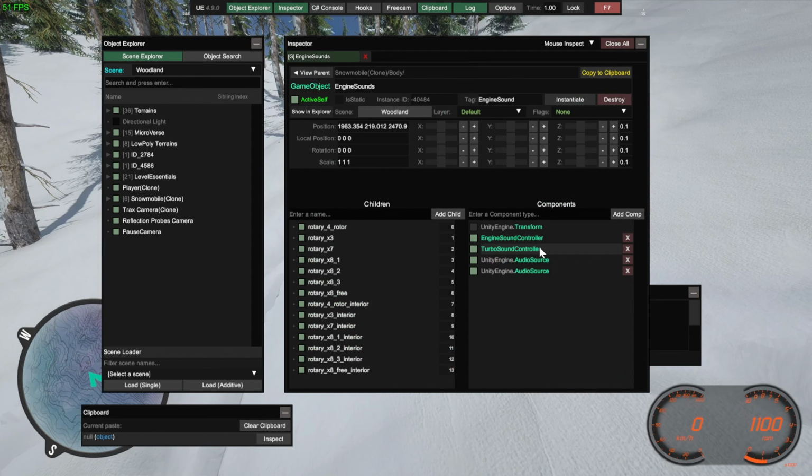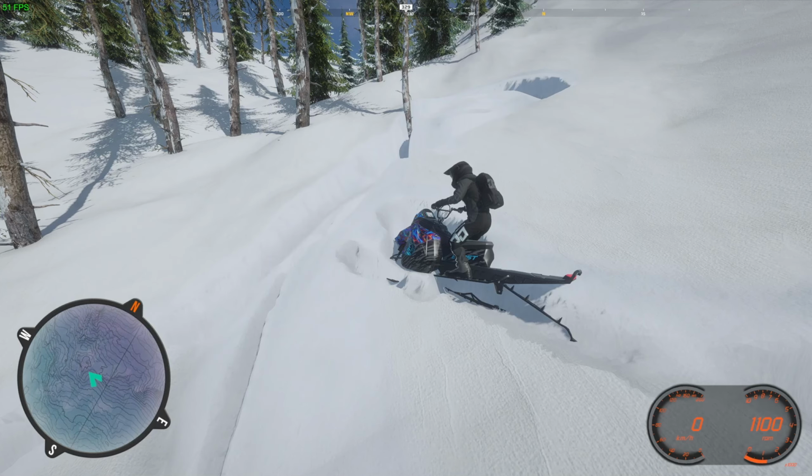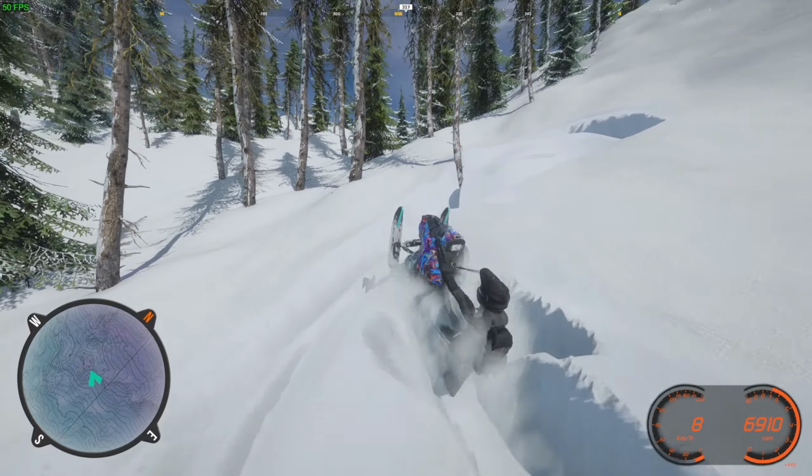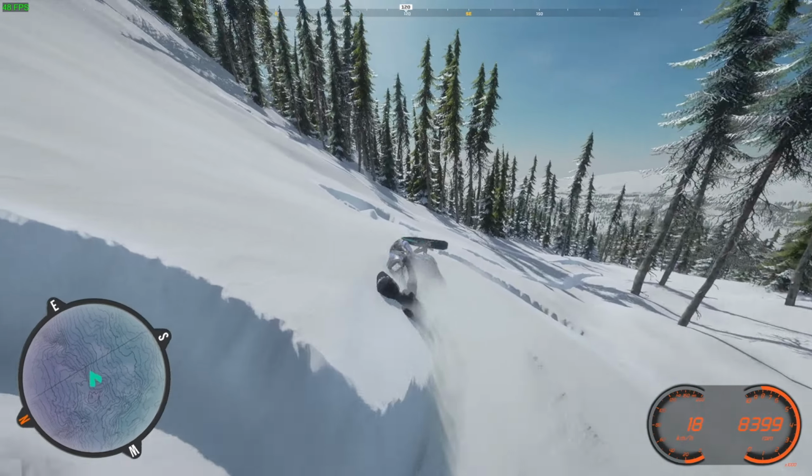Now if we go right here to turbo sound controller, come down here to press your start time and just turn that to 0. I don't know what it does, but for some reason when you turn that to 0, it makes your turbo really loud. Makes it sound really good, really fluttery.